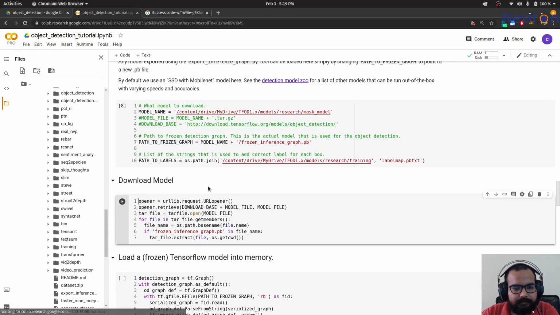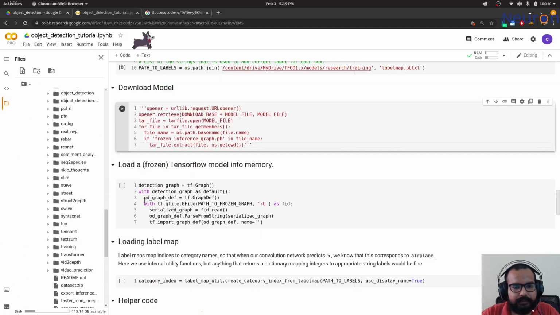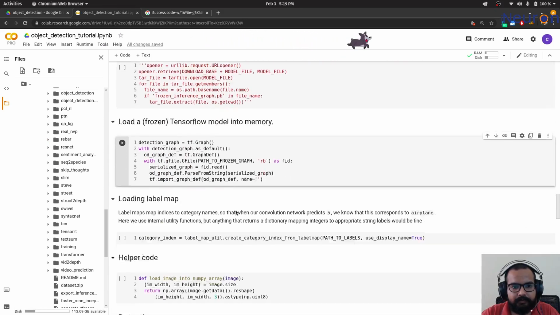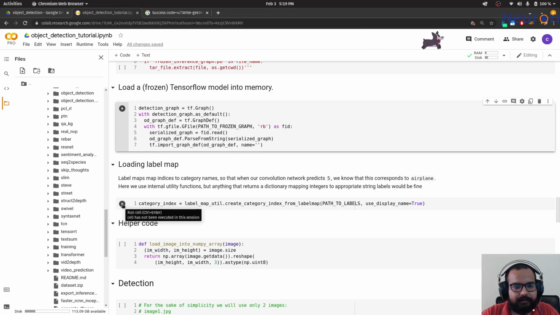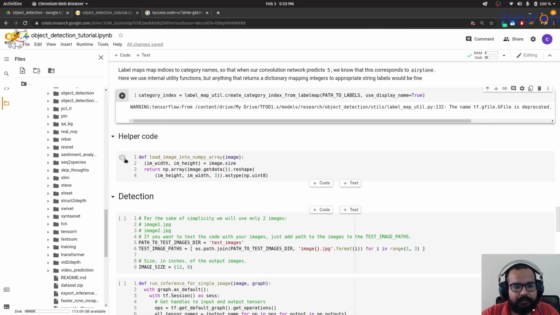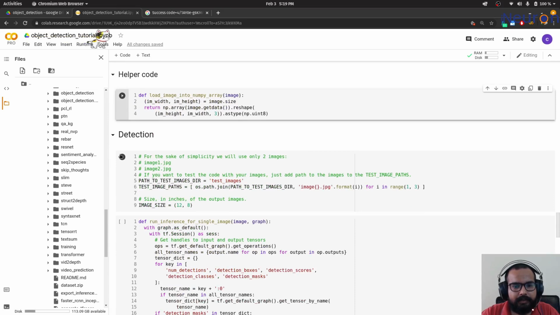This piece of code I don't need, so I will just comment it. Then I will load the model into memory. Okay, no error, so everything is fine. You can see the path of the model and the path of the label map here. There is a warning, no issues. Then the helper code.